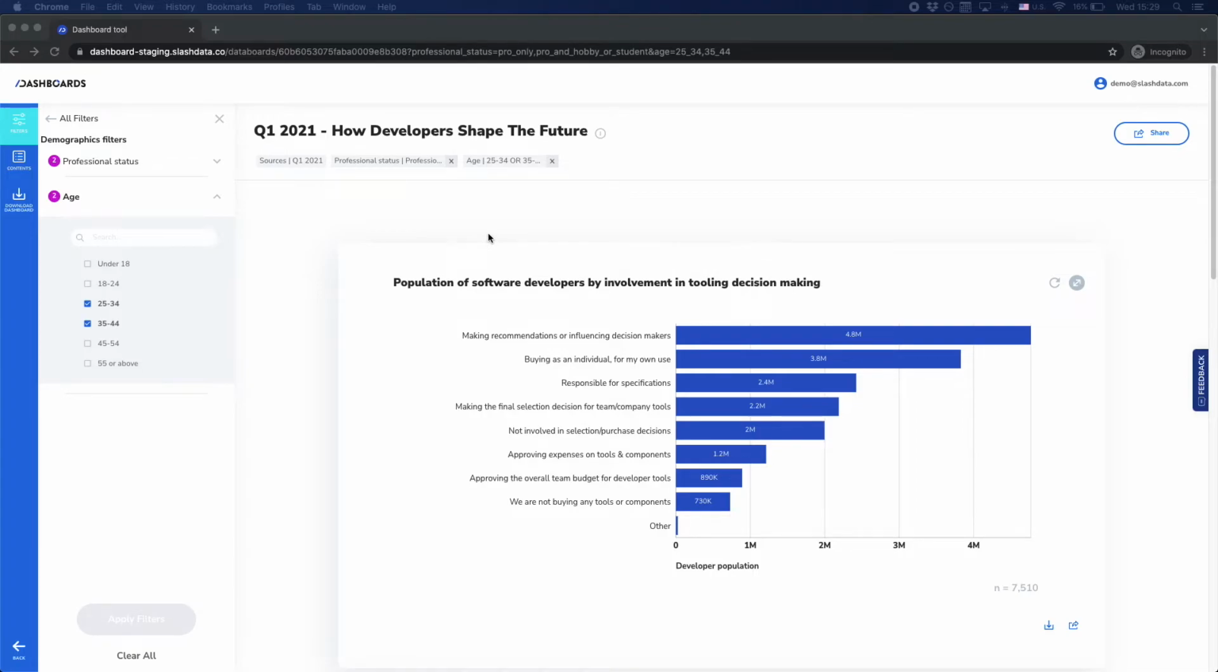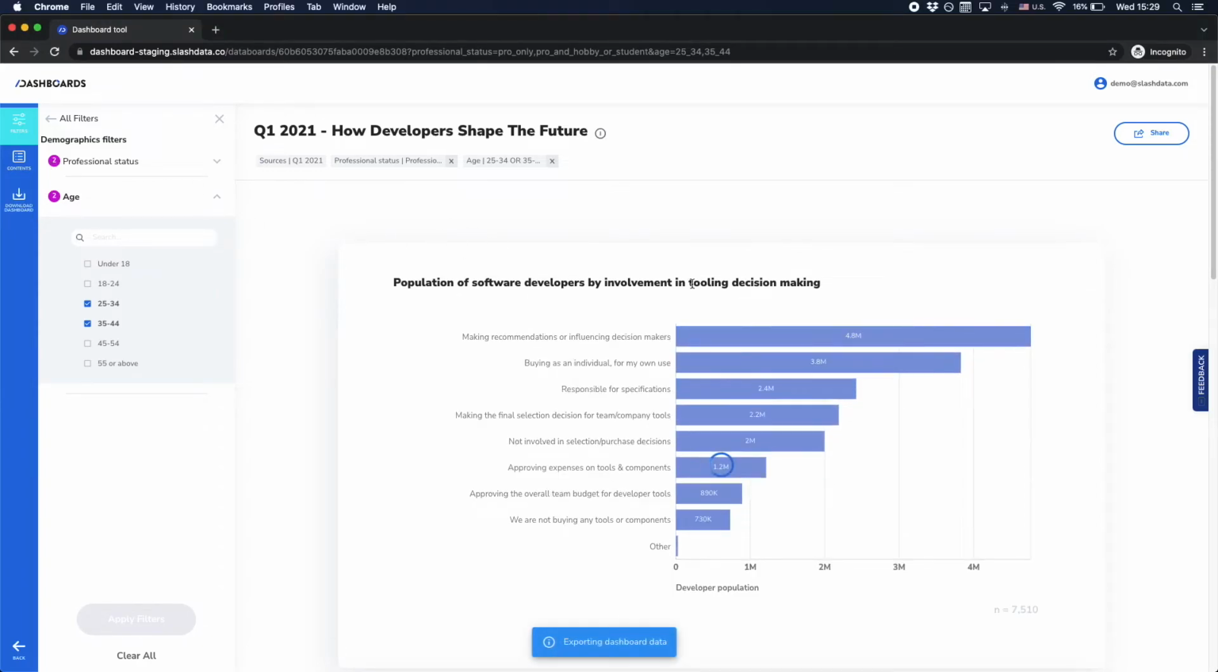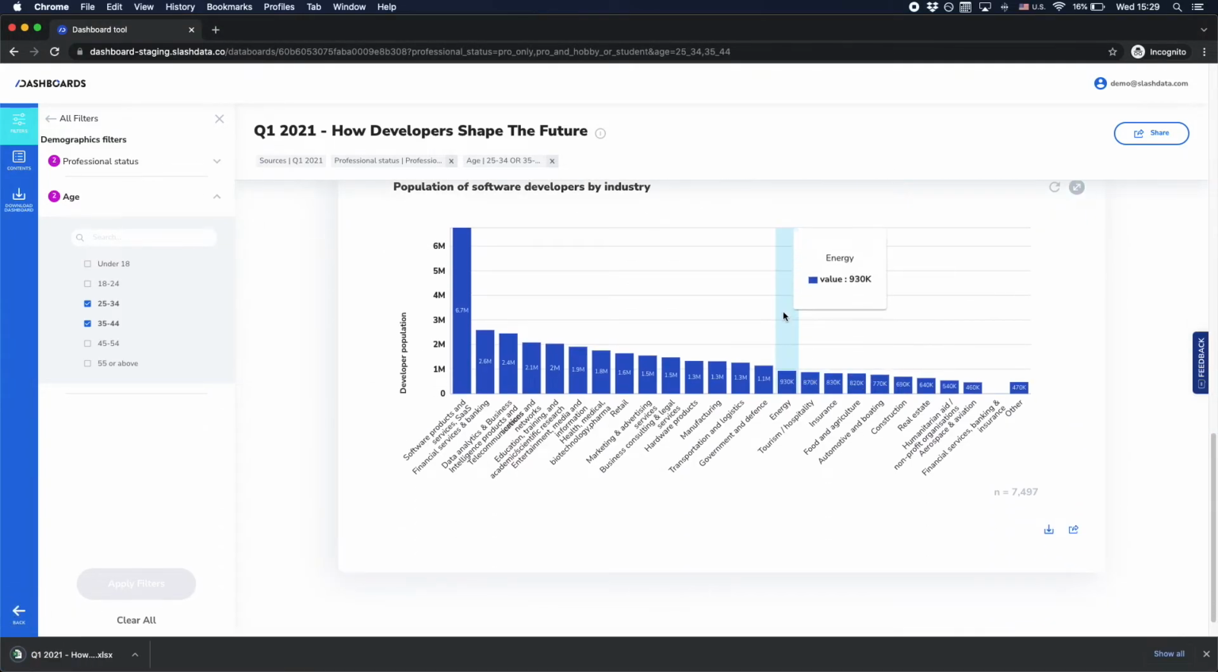If you wish to download the data for the whole dashboard, you can click on this Download Dashboard button, which will export the underlying data as a spreadsheet. If instead you only want to export the data from a single graph, use this Download Graph button that is located right below the graph.